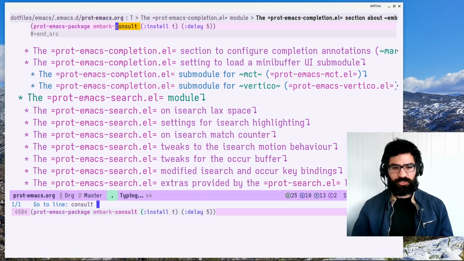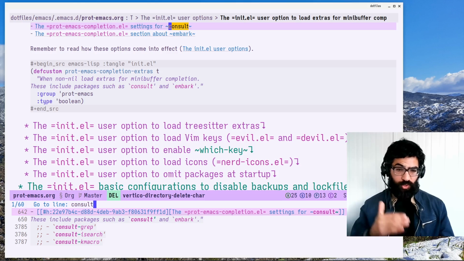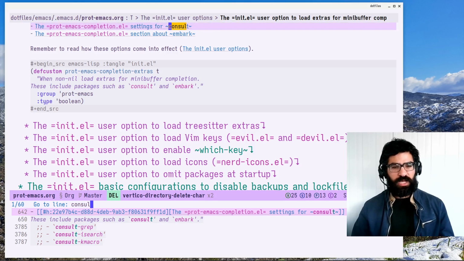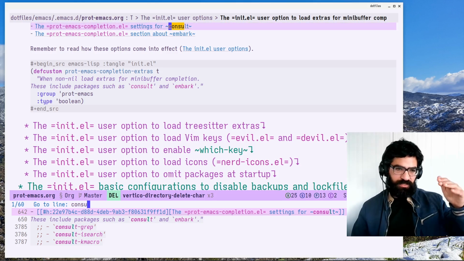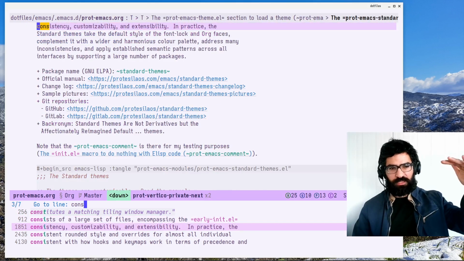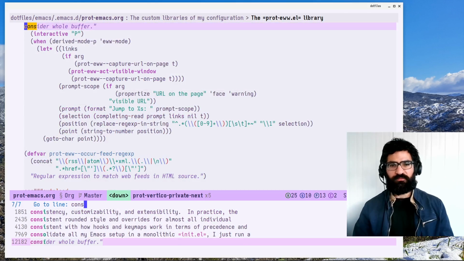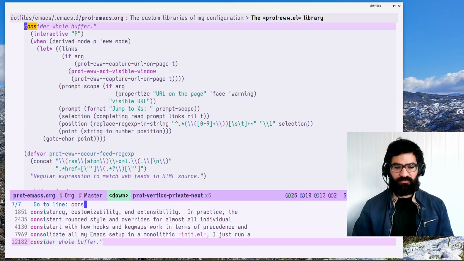So let's see, consult. And I am matching something over there. This is the idea with this command, this interface. You will see that this has the line number and then what is matched in the file. And as always with consult, you get the preview. So if you move up and down, you get to see what is in that portion of the buffer over there, which is very helpful.